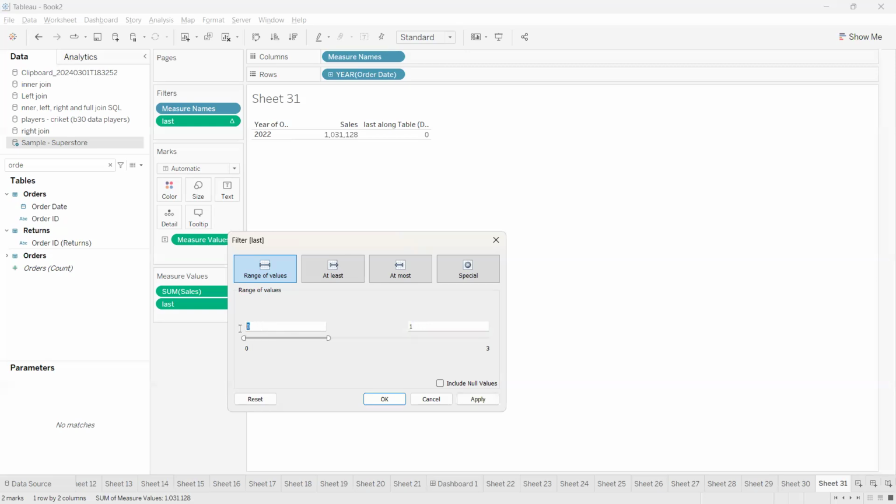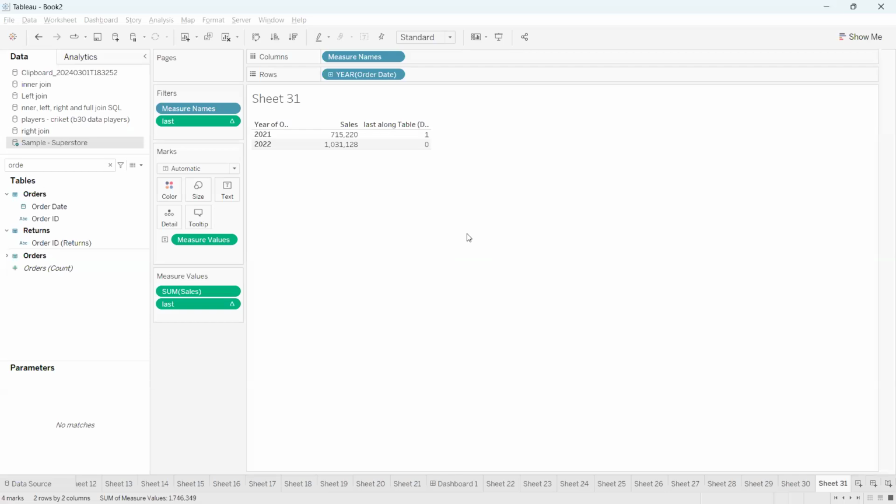I set it from 0 to 1. I want to see it like that. Just click on apply. Now I can see the last row and the last but one row, which is the last 2 years of data. Okay, so this is one of the requirements where we will use this last function in real time. Now, when you apply a filter on this last function, that will automatically appear in the filter shelf also.